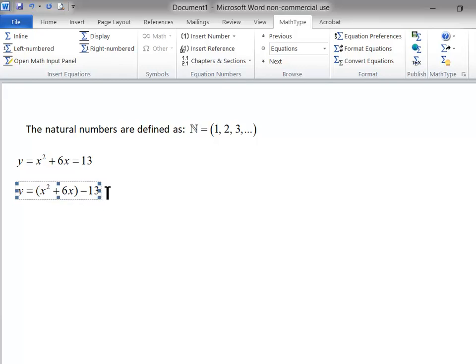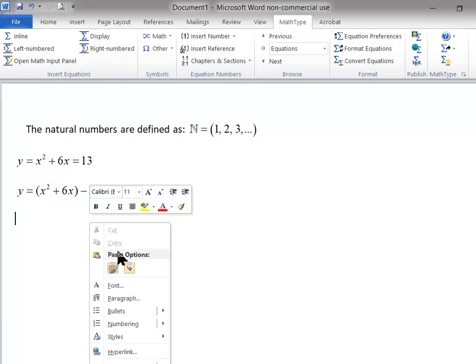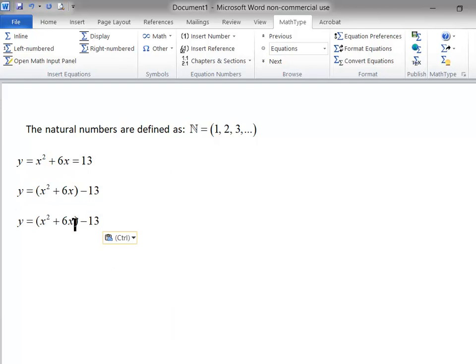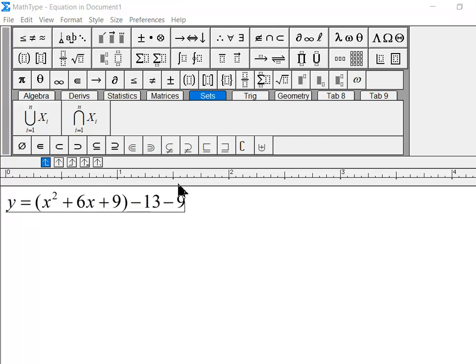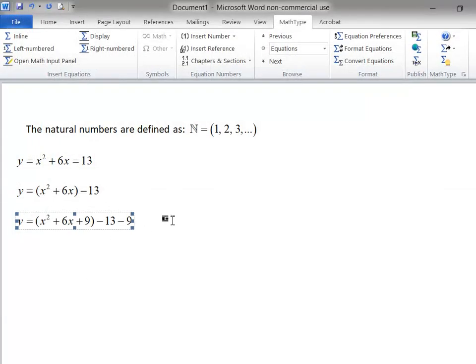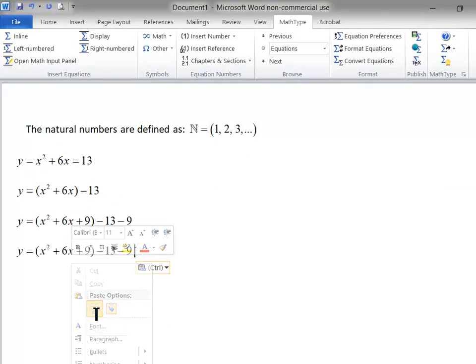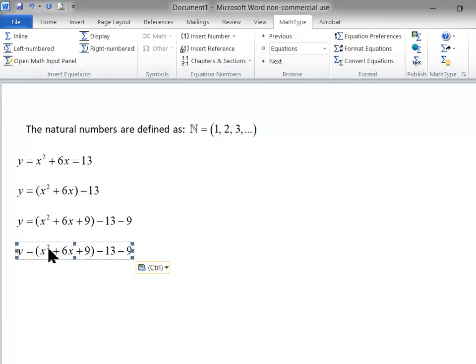constant on the outside, and then I could copy that, and I'm going to add and subtract. Half of the 6 squared is plus 9, and out here I'd have to put minus 9 to compensate. And then I could copy that, and I could write this again as, this is going to be x, the whole point was to make this a perfect square.